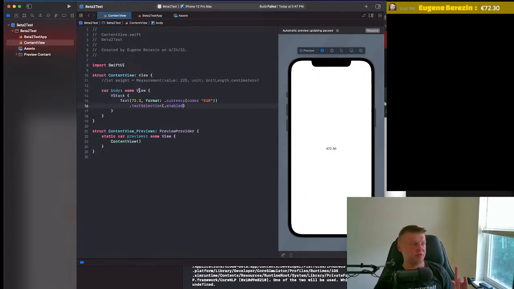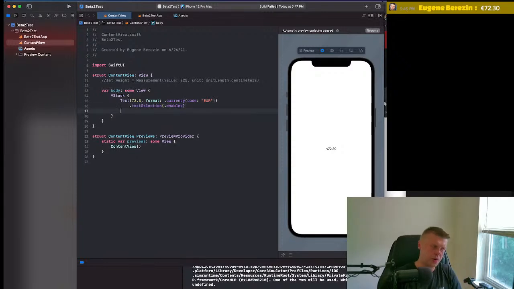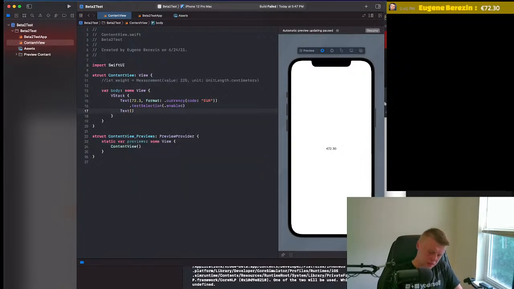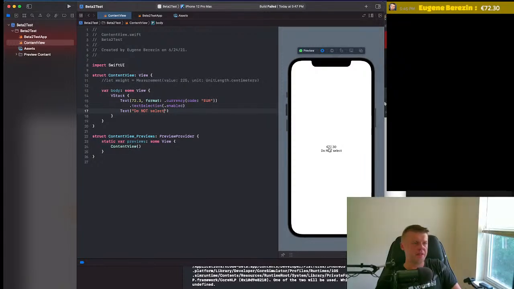Because we have a VStack, if we create another text in the VStack, "Do not select," and we're not gonna add that modifier. If we long press here, we will see the dialog to copy that. And if we long press here, we're not gonna see anything.